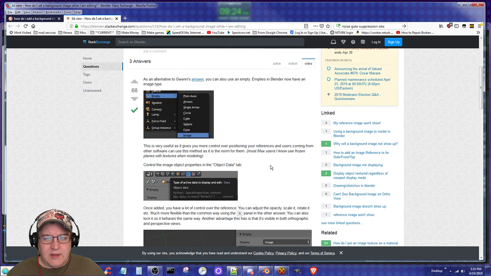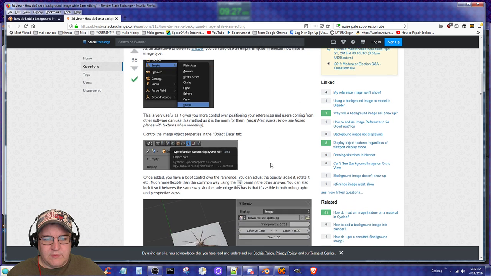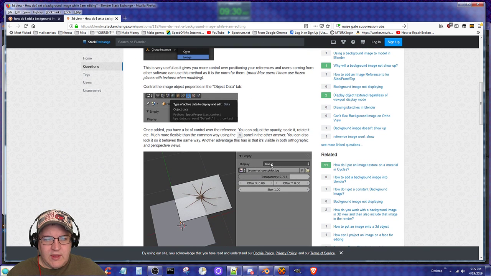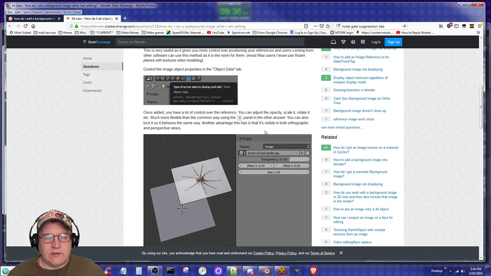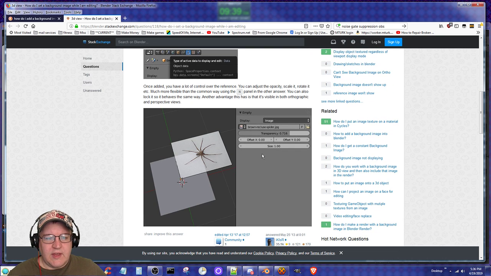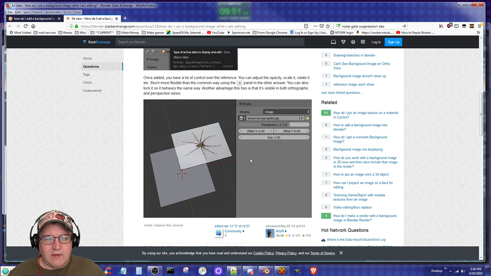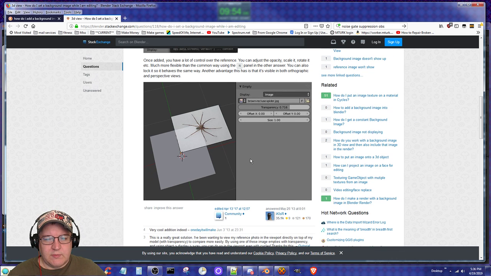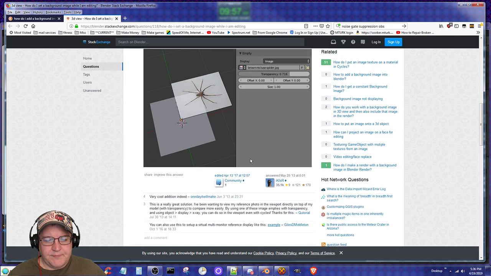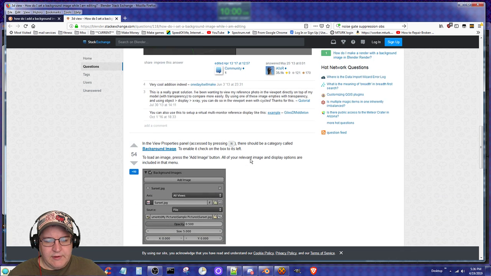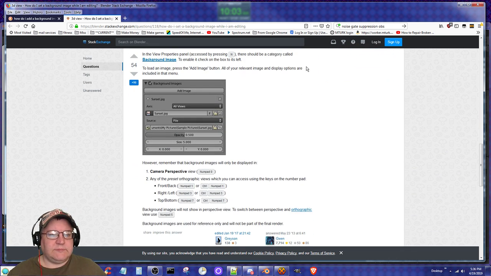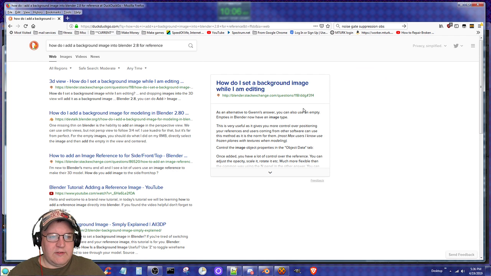You can also use an empties in Blender now. Have an image type. This is very useful as it gives you more control over positioning your references and users coming from other software. This is using the old thing of Blender. Once added, you have a lot of control of the reference. You adjust the opacity, scale it, rotate it, etc. Much more flexible than the common way of using the N panel in the other answer. You can also lock it so it behaves the same way. It's visible in both orthographic and perspective views. Huh. Okay, but I was looking for Blender 2.8.